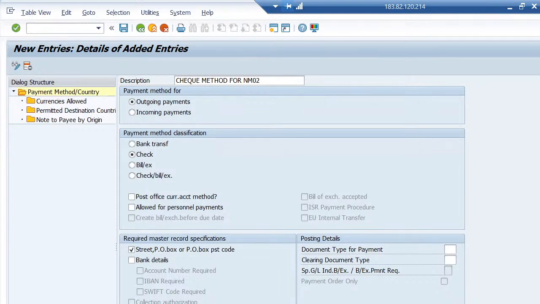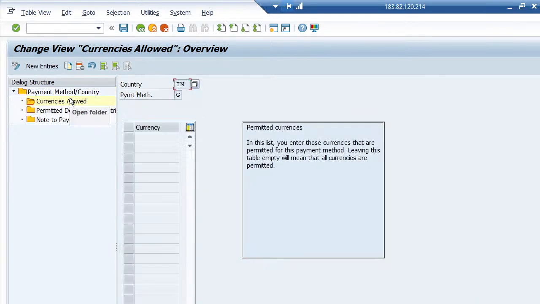Name of the... okay. It is the standard one only, so I am keeping it as it is. After doing this, click on currency. If you give any currency here, then the program will fetch that particular currency's invoices. If you want to run all types of currency invoices, then leave it blank.